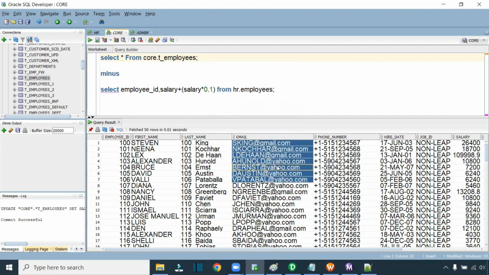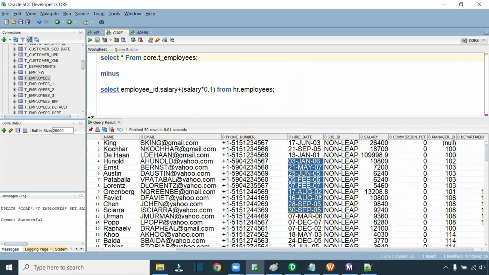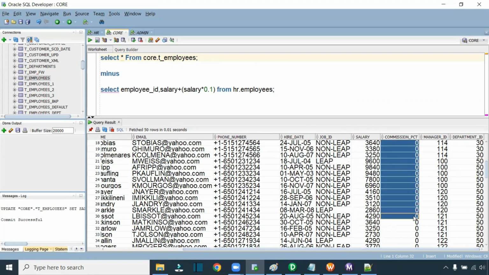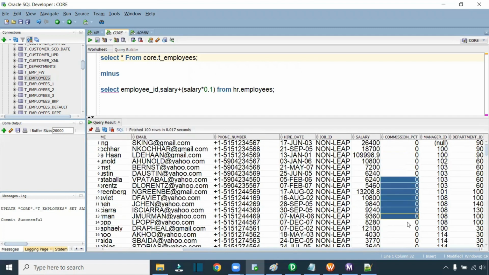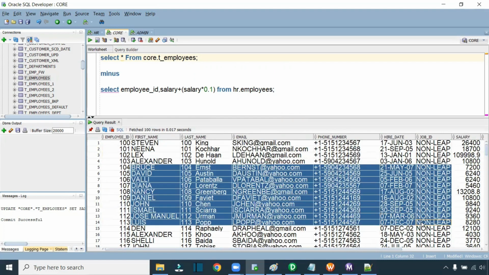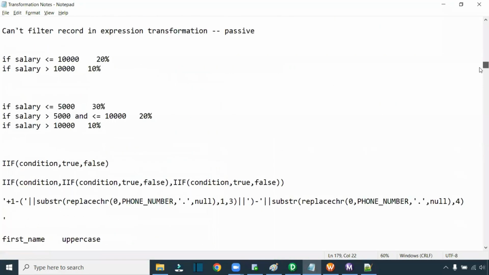Then it's making gmail.com or yahoo.com based on the salary. Then it's making +1 hyphen this one. Then here hire date, non-leap year. And these are all leap years, right? 2008, 2004 are leap years. Where the commission is null, we are getting 0, else we are getting the commission percentage itself. So this is what you can do with the expression transformation. These are all very basic concepts in expression. If you practice like this, you will get to know many different logics.